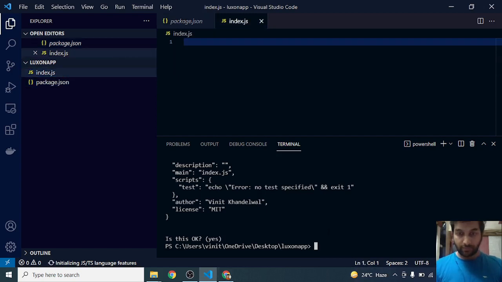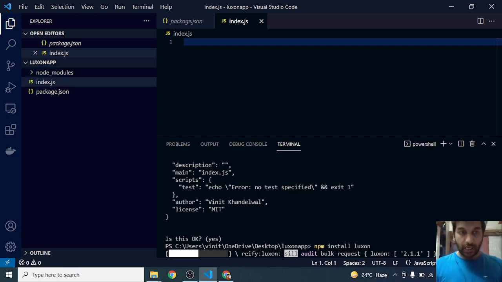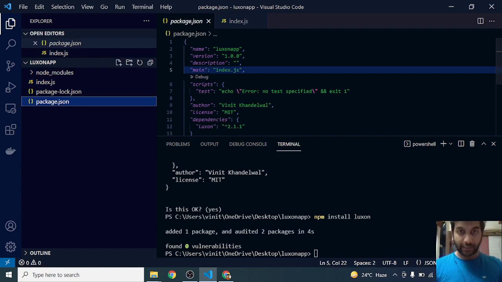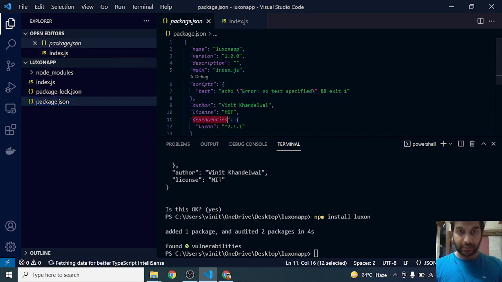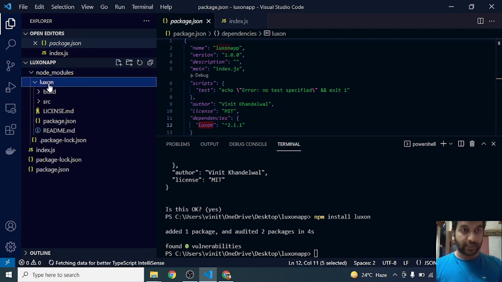And now that my app is set up, I'll also run npm install luxon, because that is what we're testing out. So let's install Luxon into this project. It is installed, and you can see inside the package.json, inside dependencies, Luxon 2.1.1. This is the latest version. Inside node modules, you can now see Luxon. This is the project of Luxon.